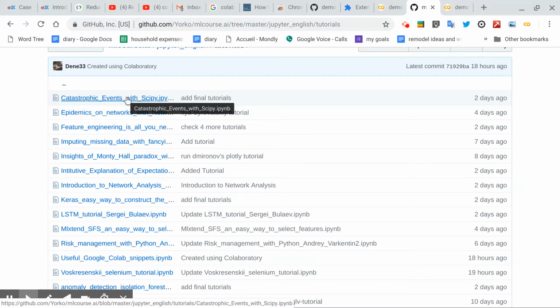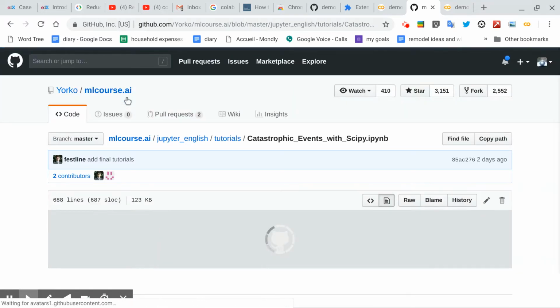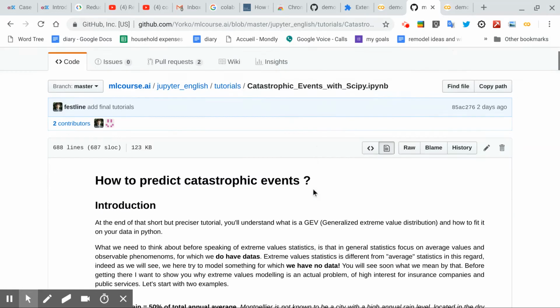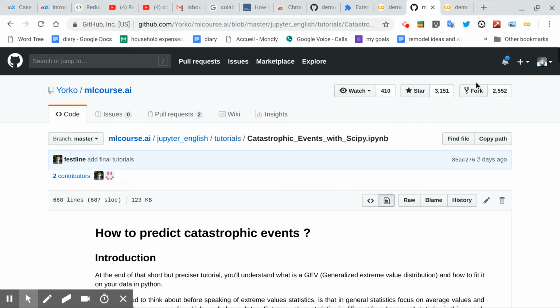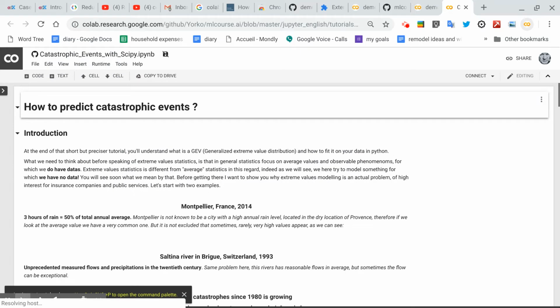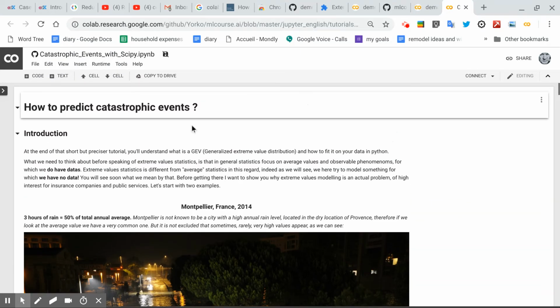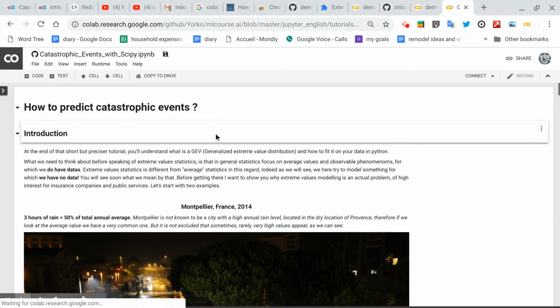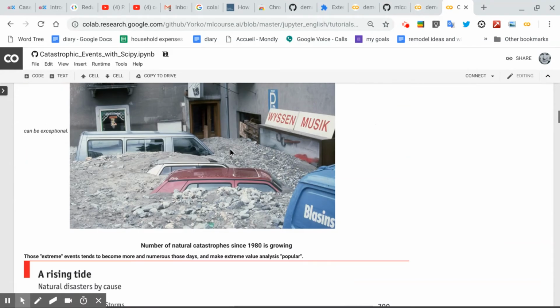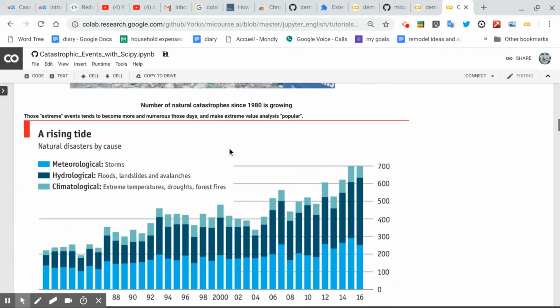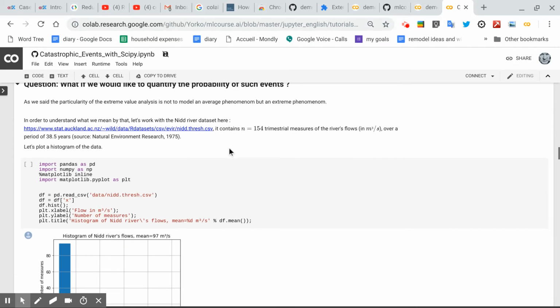That sounds cool. Let's open catastrophic events. And we have the IPYNB file loading. And now, again, go to the little yellow CO, open Notebook in Google Colab. And there it is. Actually, we don't even need to. Wow. So this is a notebook full of information.